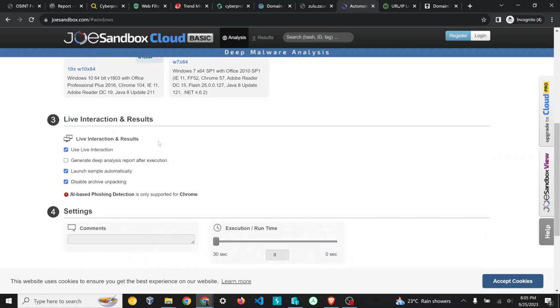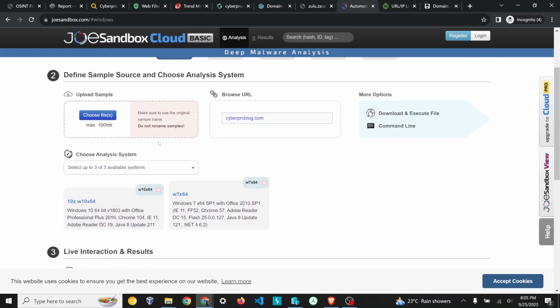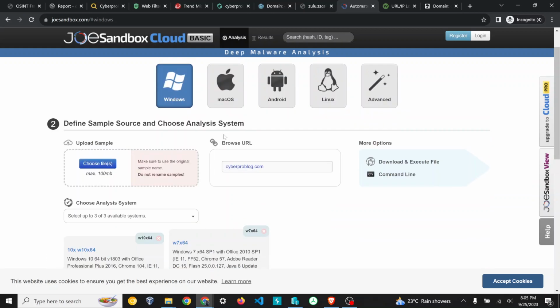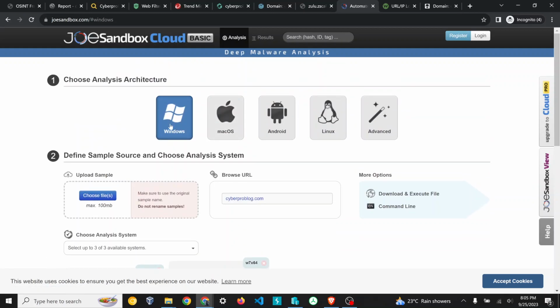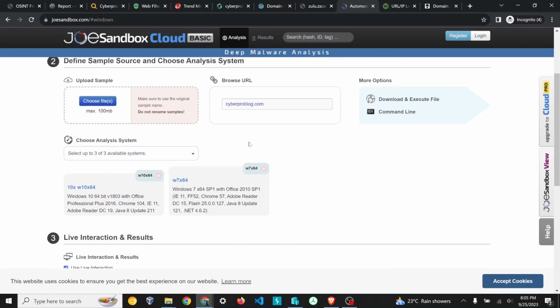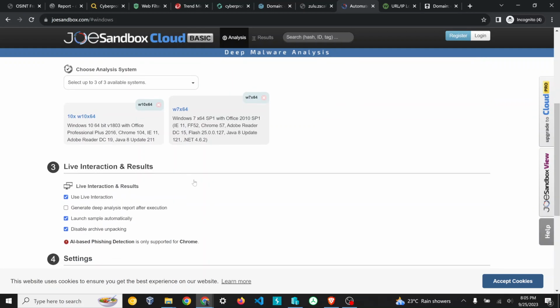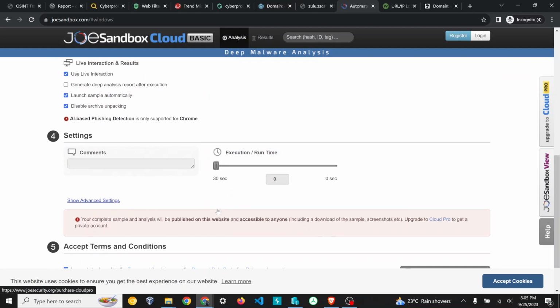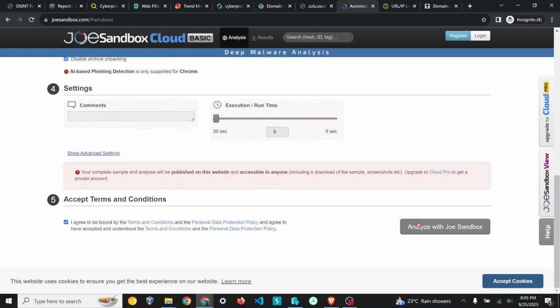What about joesandbox.com? Joe Sandbox is a website, a sandbox that you can utilize to run your URLs and store the results. For example, here you choose your file. Let's say that you have a .exe file, an executable file. You first choose the analysis architecture, the operating system, and choose an executable or a browse URL, or you can use both. Then choose an analysis system, what kind of customization and settings you need, and then analyze with Joe Sandbox.